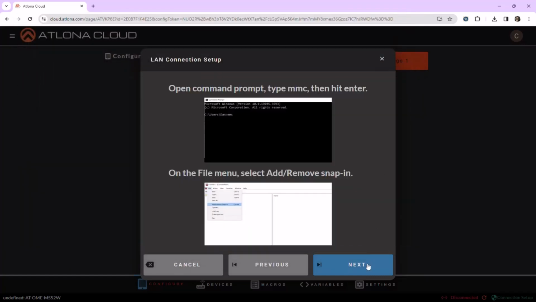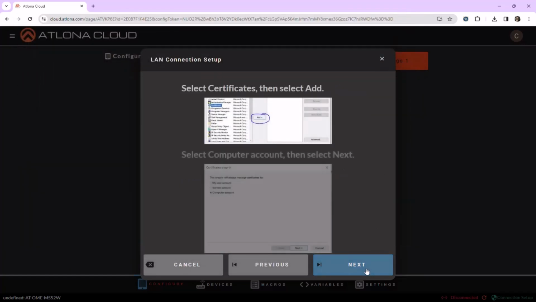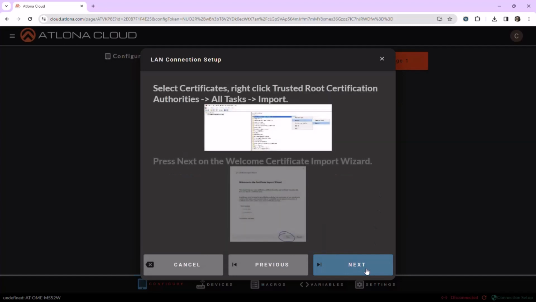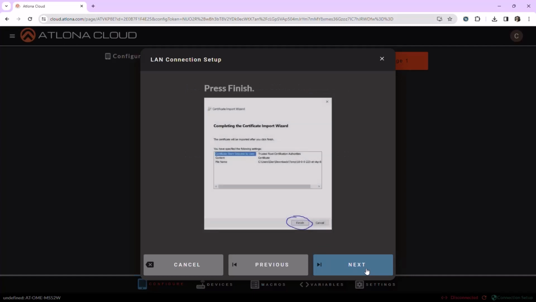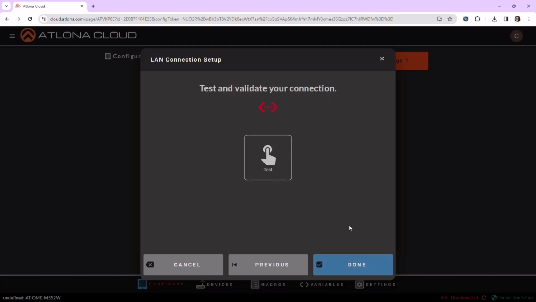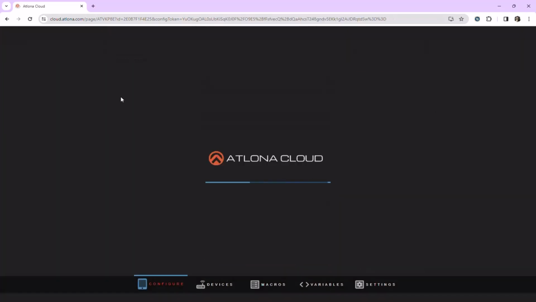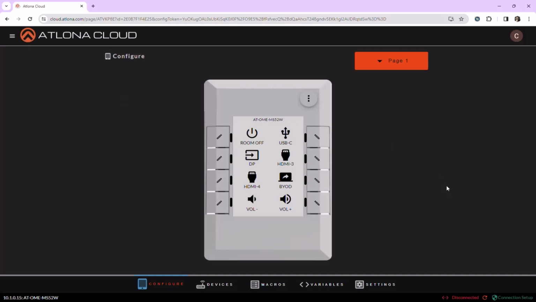Now I'm going to go through the wizard that I just did physically, and I'm going to get to the point where I test the connection. Realize this could take up to 3 to 5 minutes for the connection to be made. If you close your browser and open it back up again, usually this will force the connection.